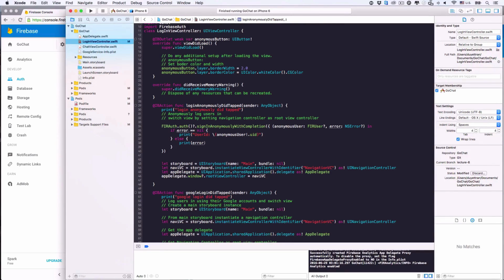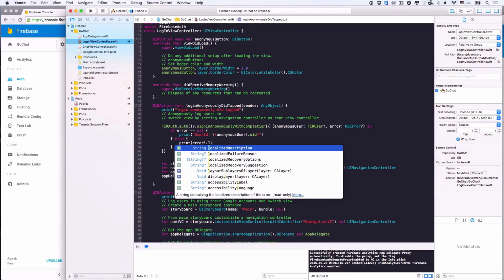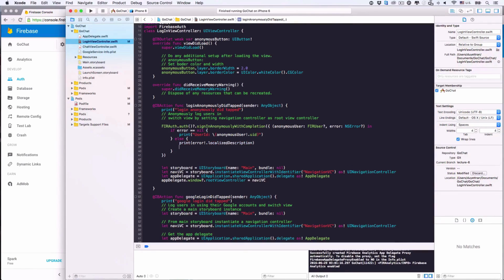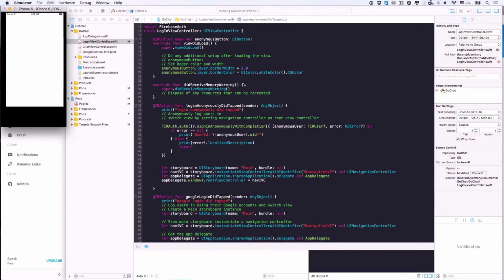If authentication fails, we get this error instead. This error object is optional, but again, it's not nil in this if branch, so we can unwrap it safely. Also, if we want to know what errors occurred, we can use function localized description to get the string describing the error. Cool. Then let's return, because we don't want to call the rest of this function, like switching views and things like that. All right, and that's it. We'll put things together later. For now, let's just check if we are able to log users in.